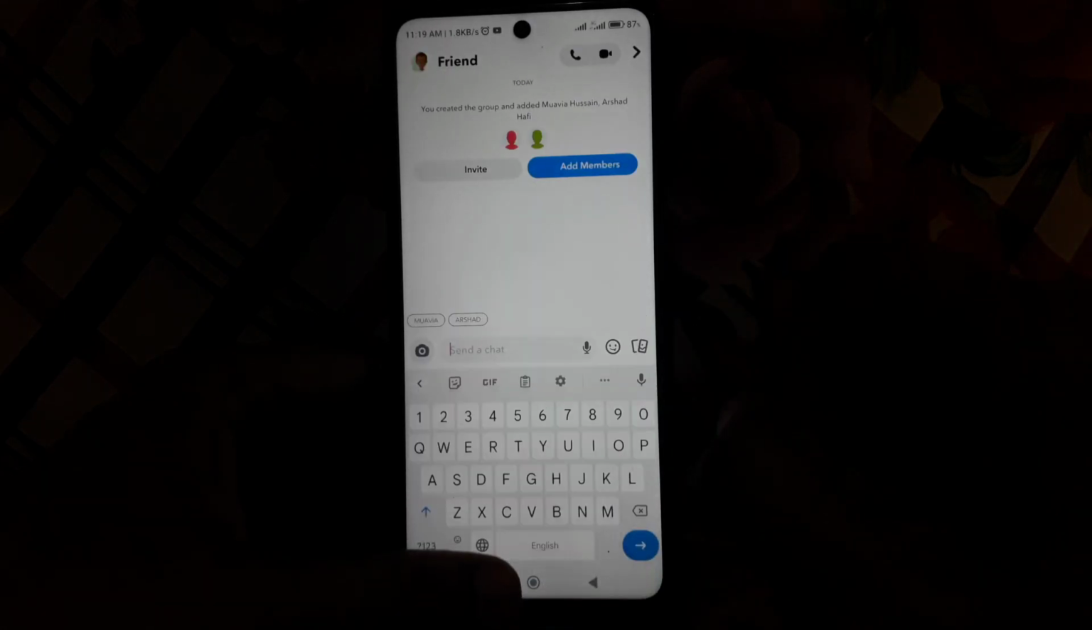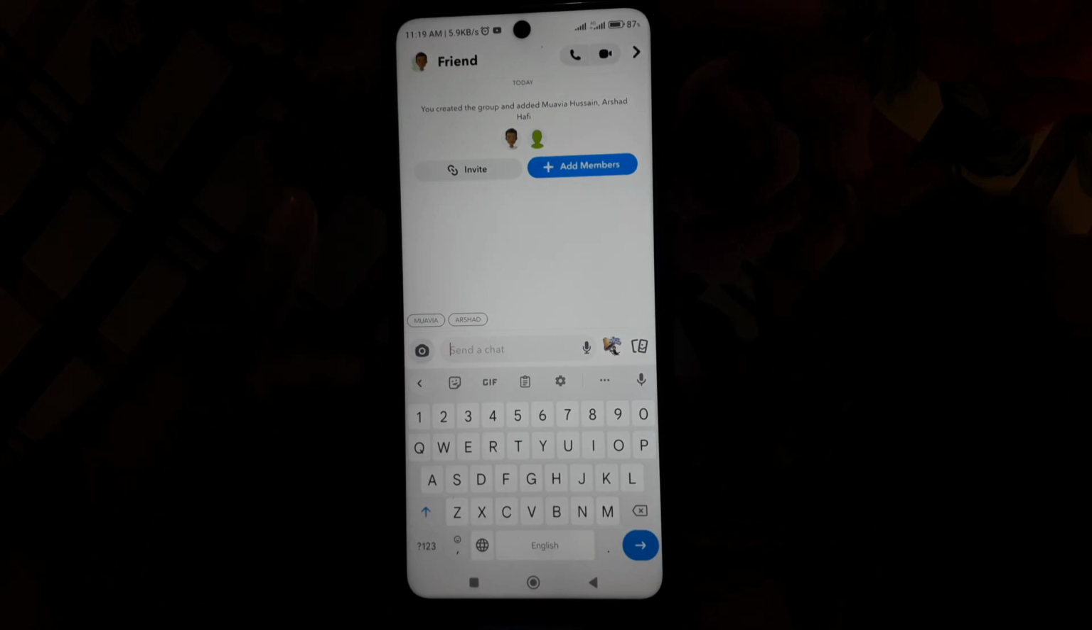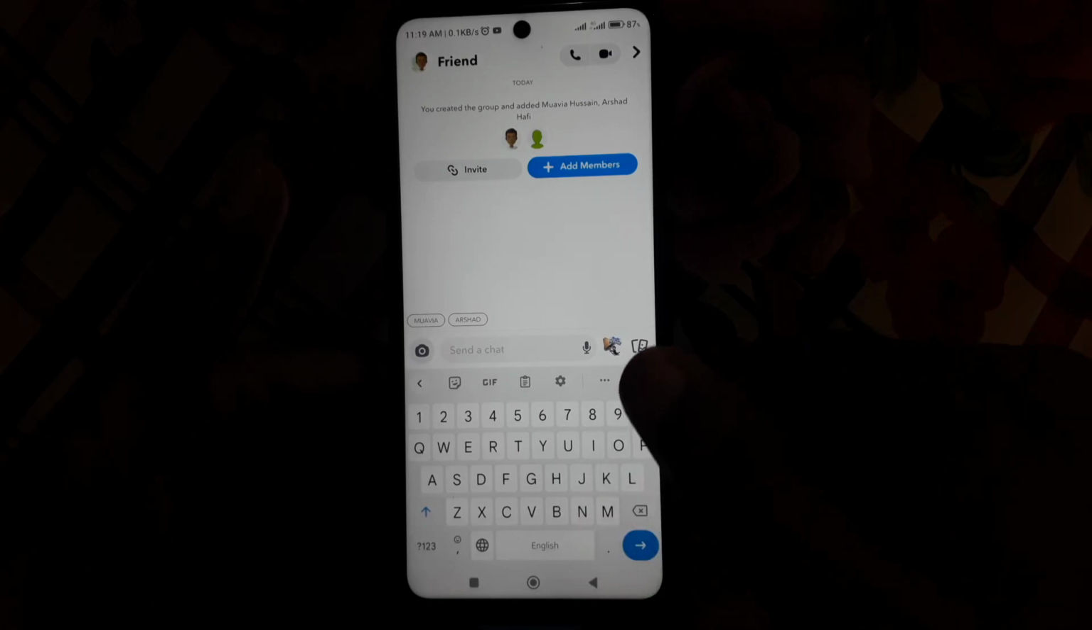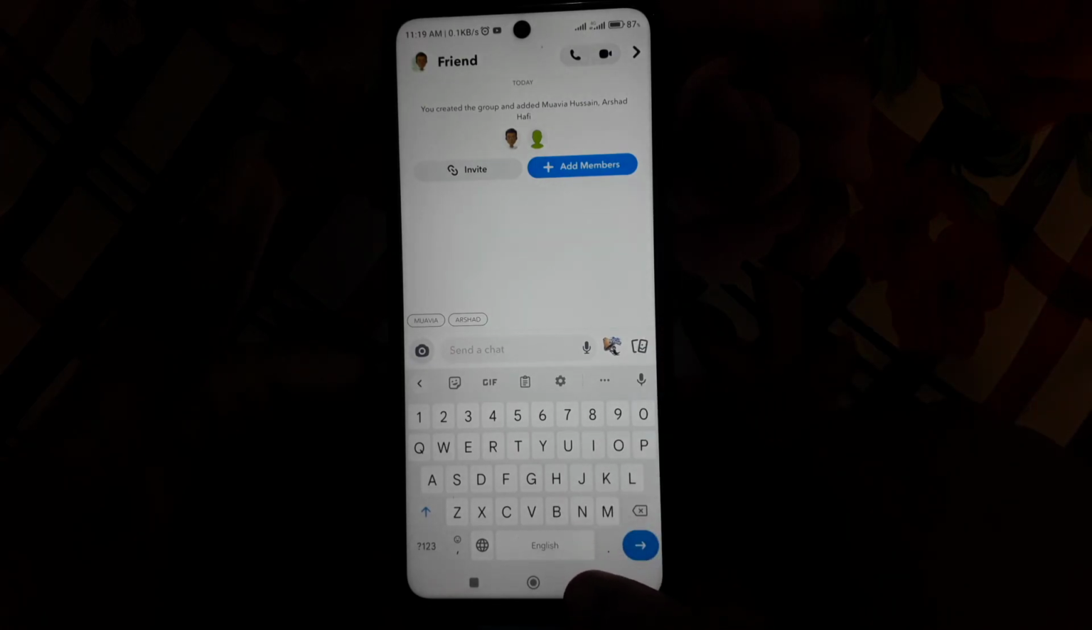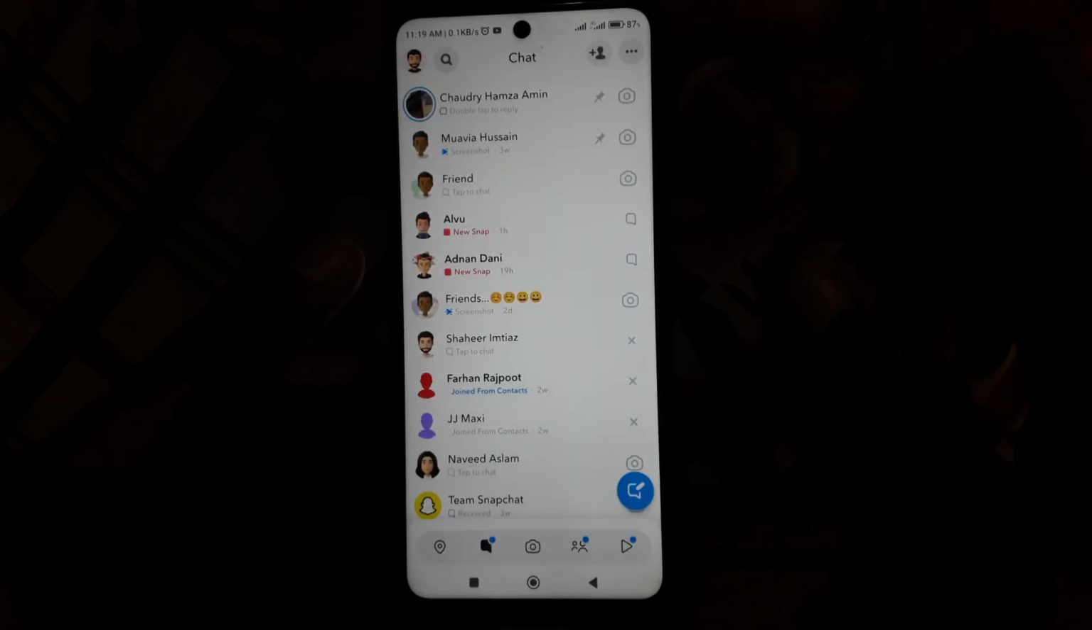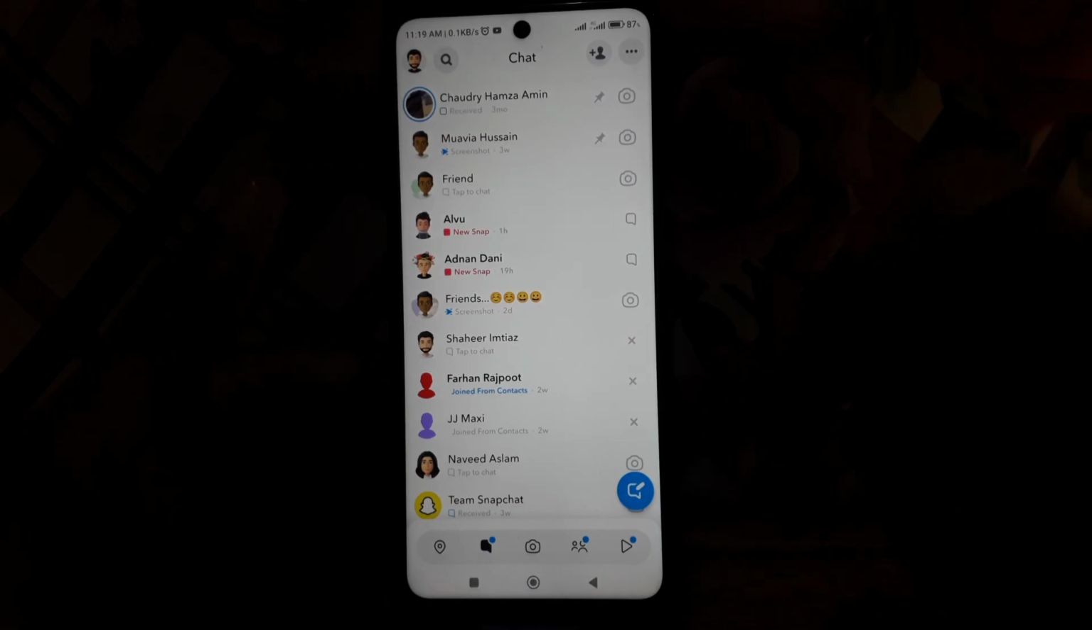Here you can see I have created a group. You can simply add as many friends as up to 100, which means you can only add 100 friends in your group. After that, as you can see, that is the method you can create a group on Snapchat.